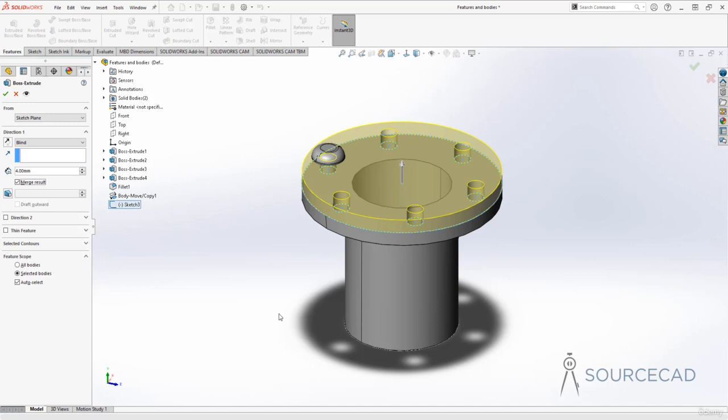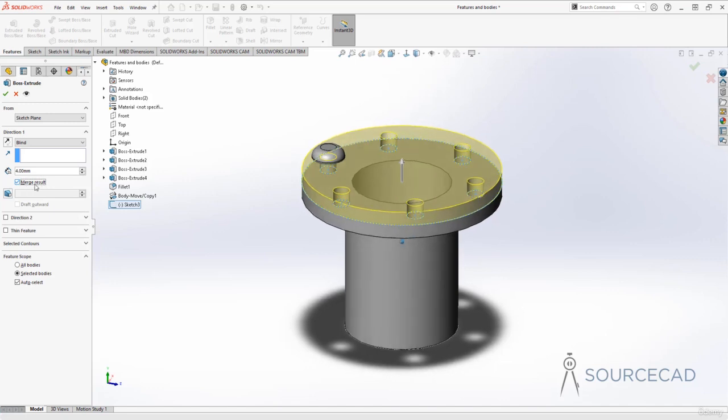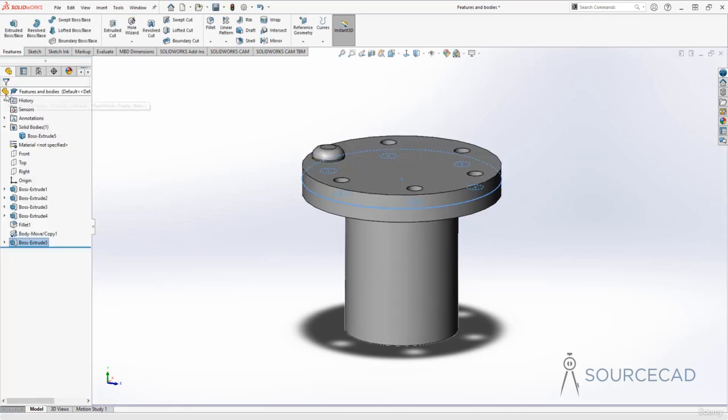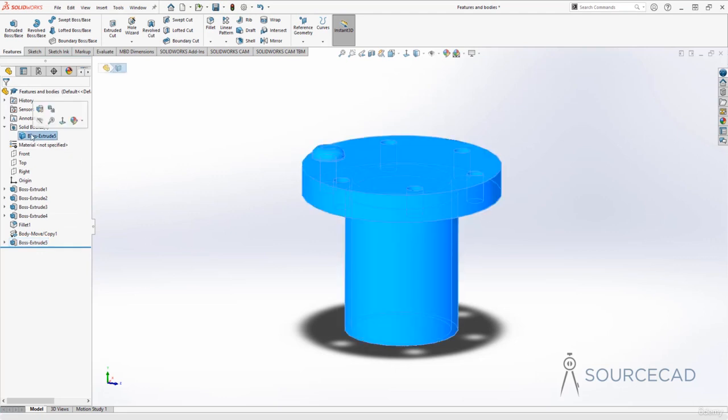So in this case, the option is right here. So merge result is currently checked, and let's just select this option for now, and let's see what will happen once we just finish this part file with this merge result checked. So this is checked. I'll click on OK, and this is the result. So we ended up with just one single body here.